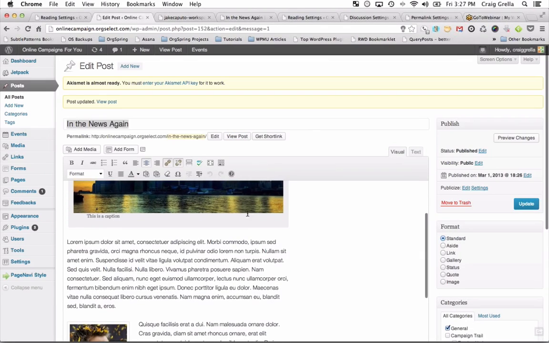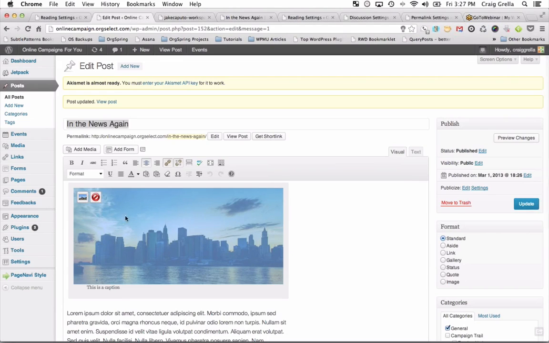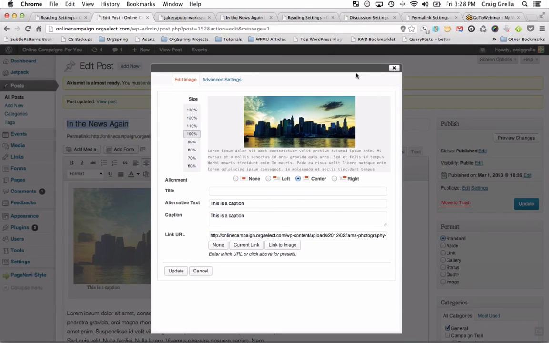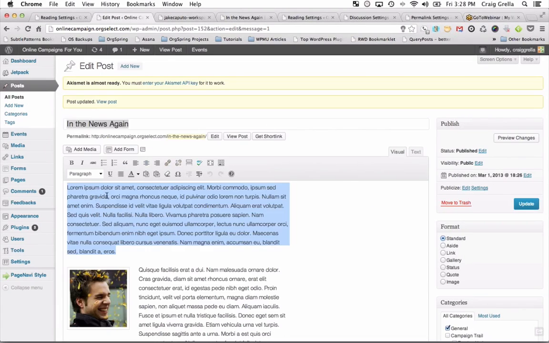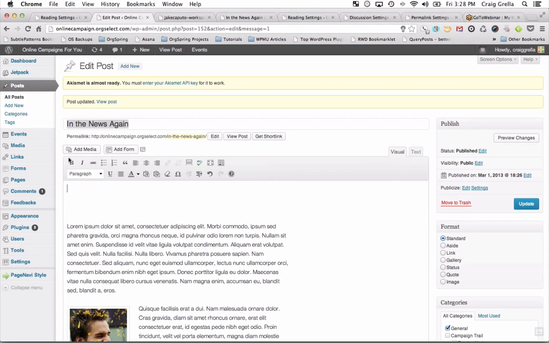Now, we're going to get rid of this by just highlighting the image, clicking once, and you have these options. You can click this to change options about your image, advanced settings, things like that. Or you can click once and just hit that red X and it gets rid of it. And what we're going to do is we're going to add a gallery.